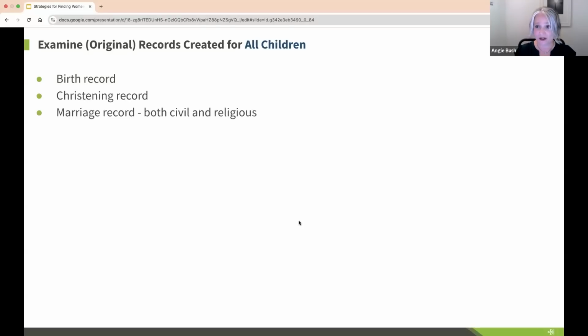Again, look at the marriage records, both civil and religious. And the reason you want to look at religious records, if you can, is again, those witnesses, and there might be witnesses that are related, and then there also might be other information about their parents and grandparents, and may have named two or three generations of ancestors within that record.